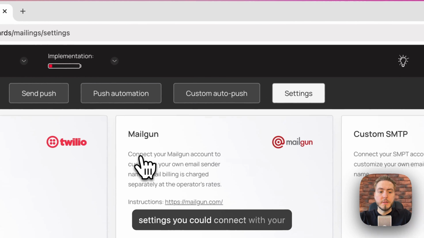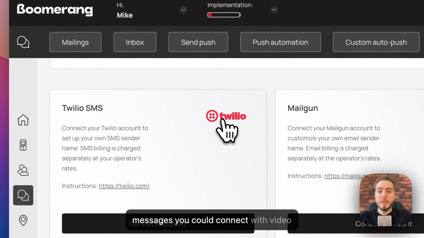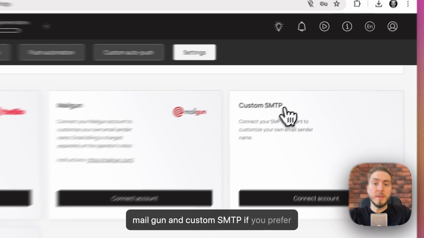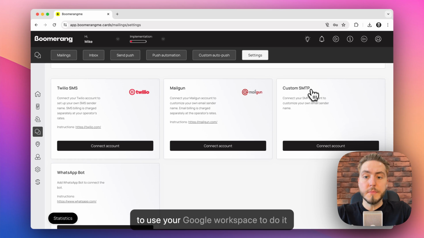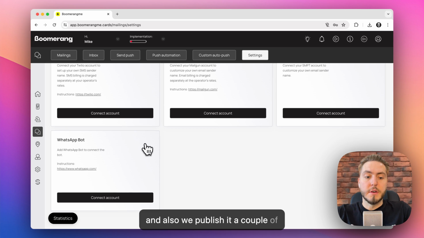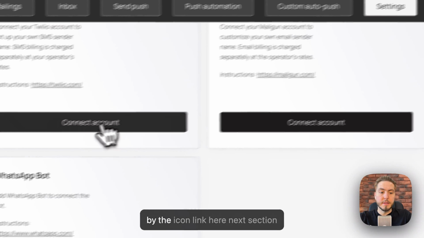And in the settings, you could connect with your senders. For example, to send text messages, you could connect with Twilio. To send emails, you could connect with Mailgun and custom SMTP if you prefer to use your Google Workspace to do it. And also, we published a couple of weeks ago the WhatsApp integration with WhatsApp bot. And to learn more about how to work with it, check instructions by this link and in our knowledge base as well by the icon link here.